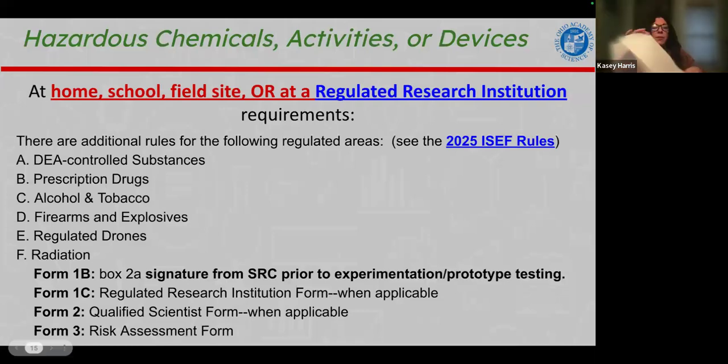The next thing we have are hazardous chemicals, activities, or devices, and this goes for at a home, school, or field site, or at a regulated research institution. Students will need that second part of Form 1B filled out, 1C, the regulated research institution form, Form 2, the qualified scientist form, and Form 3, the risk assessment form.